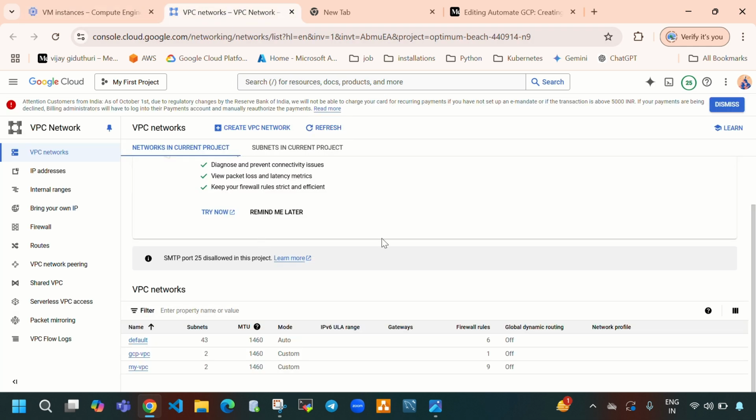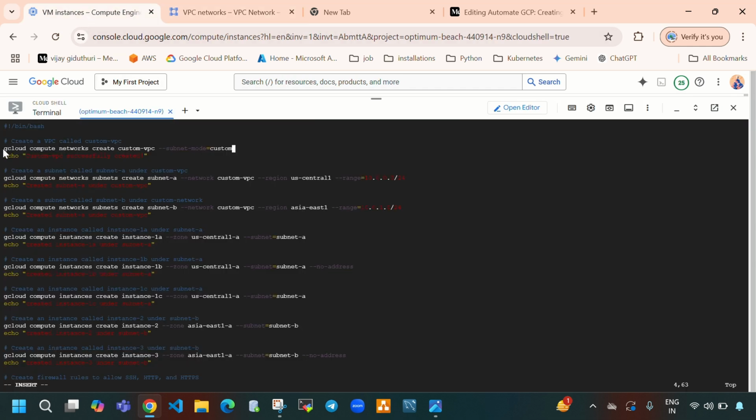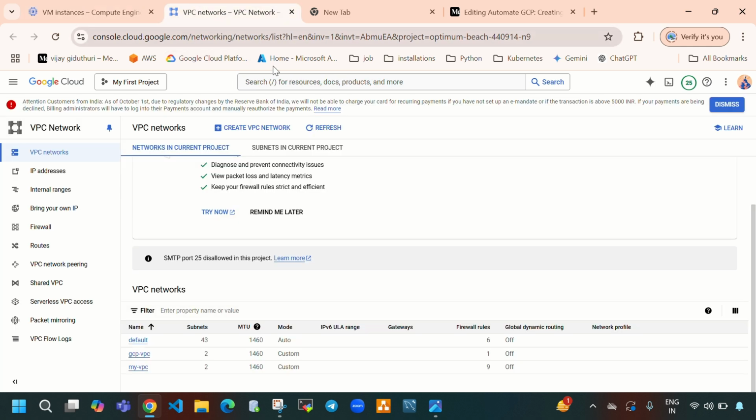Here you can see currently we don't have a VPC named custom-vpc. This is the gcloud CLI command: gcloud compute networks create. We are going to create a network, so compute networks, and here create, and this is the name of the VPC, which is custom-vpc, and --subnet-mode=custom. I will explain this here.